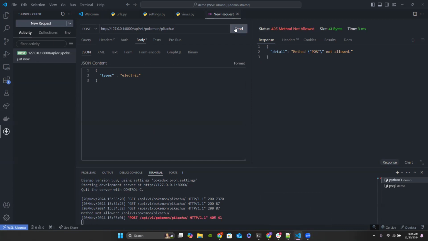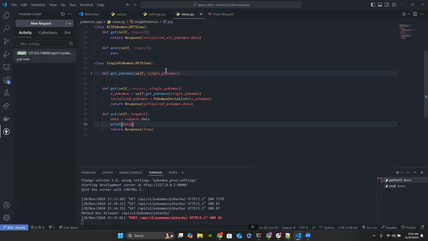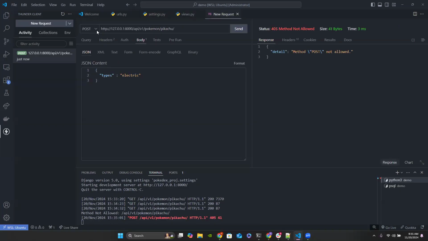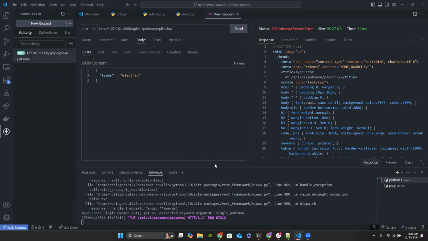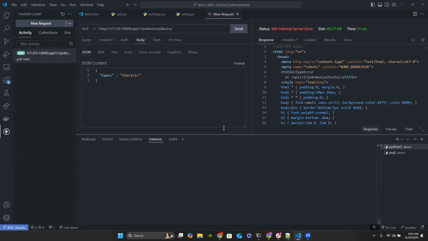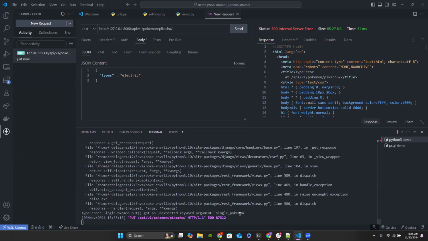So if I send this, it says method POST not allowed. Why are you saying that? Oh, it's supposed to be PUT. We're updating, not creating. PUT. There we go. Okay, we get a response now. We're doing the right one, but we're getting something weird here where it says single Pokemon.put got an unexpected argument where it was single Pokemon.